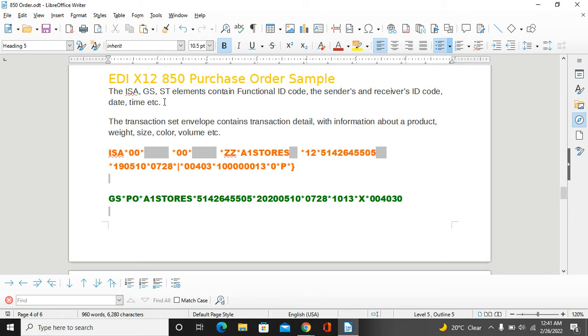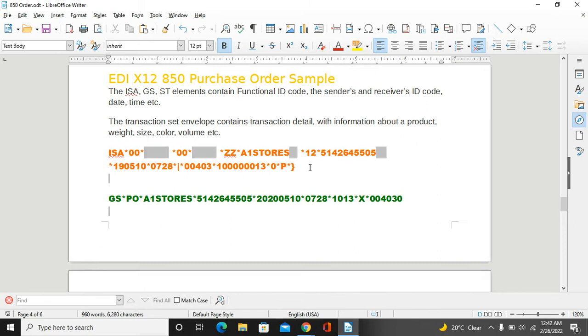If we are talking about the ISA, this question might be asked in the interview: what is the length of the ISA segment? This is 106. I'm providing this information for your knowledge. The whole ISA line contains 106 characters. And this is ISA01, ISA02, 03, 04, 05, 06, 07, 08, 09, 10, 11, 12, 13, and 14.